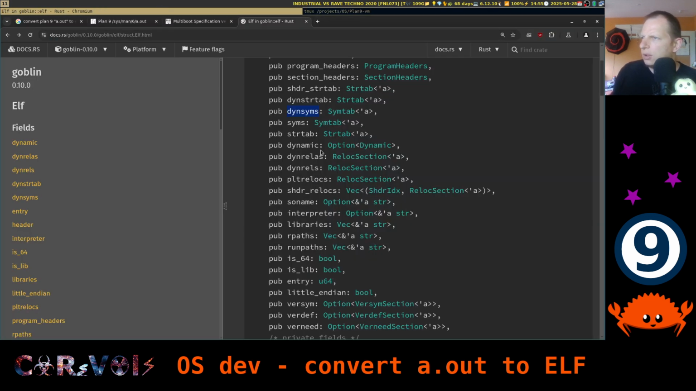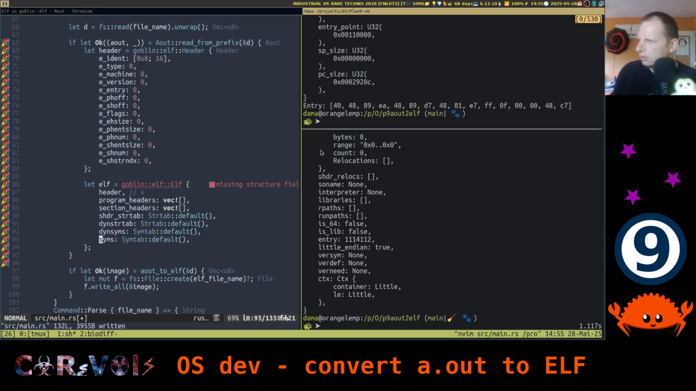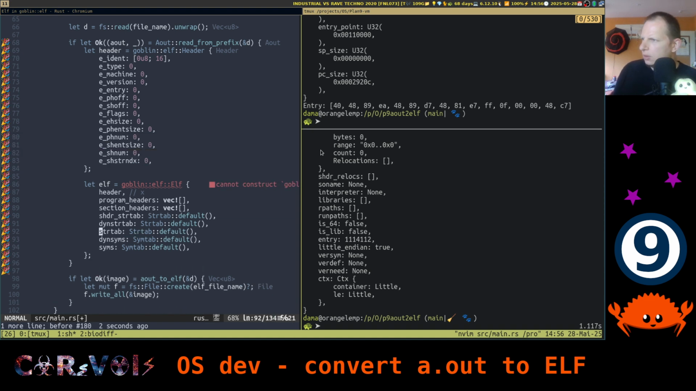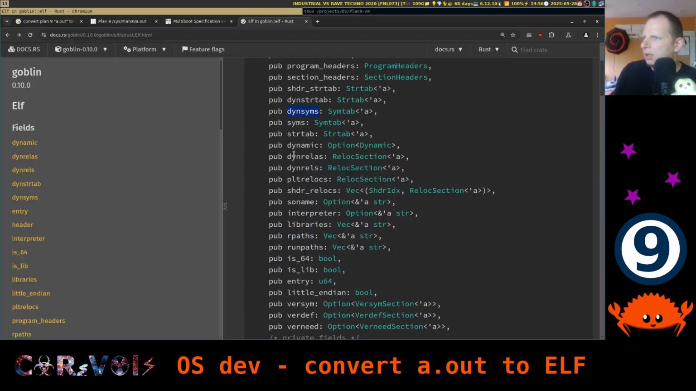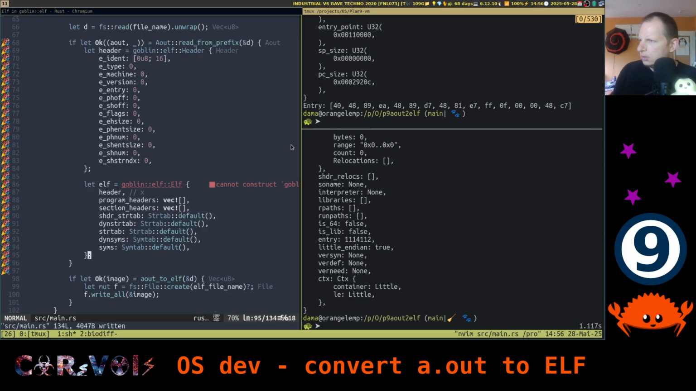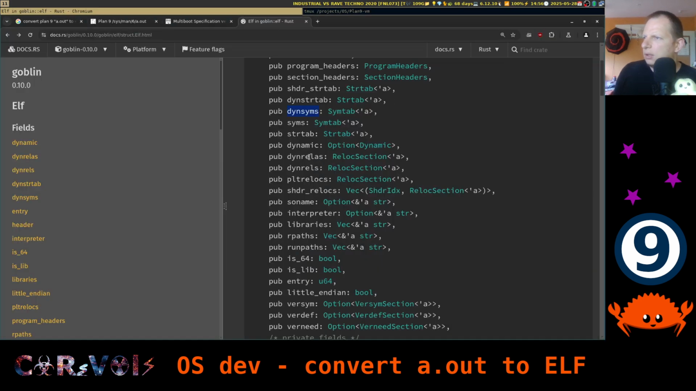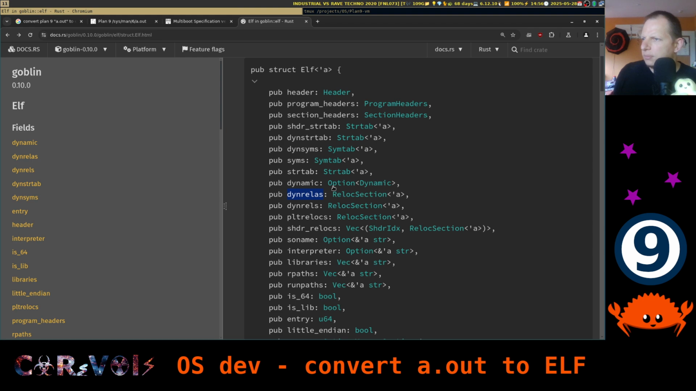Okay, so we got the syms, the dyn_syms. Now we got the syms. We got the strtab. Let's put them in a certain order, right? So we got the dynstrtab, dyn_syms, syms, section header strtab. What else? Okay, so we need dynamic. Dynamic is an option. An option means we can just go dynamic none. An option can be none. Dynamic relas, dynamic relocation sections. No, dyn_rels. Weird. I hate these abbreviations.